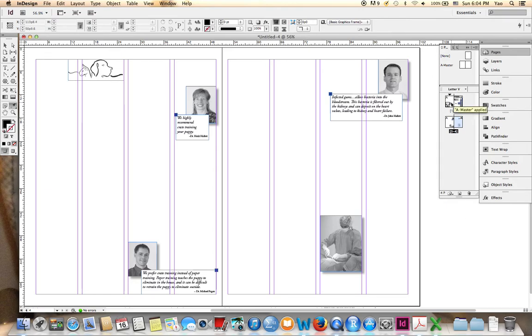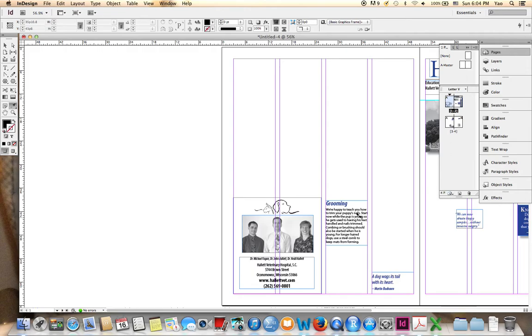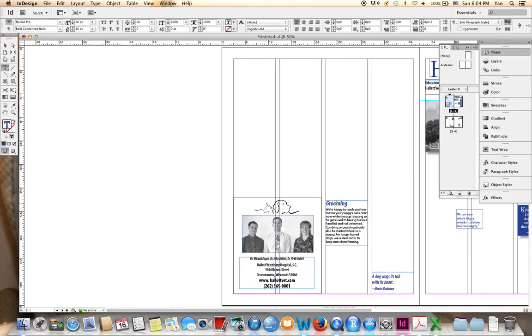So let's go to the last page. Switch back to the selection tool. And you can see that we have a sample paragraph here. This is the subhead. This is the body text. Let's say we're going to just use this subhead style and this body text style for the whole newsletter.